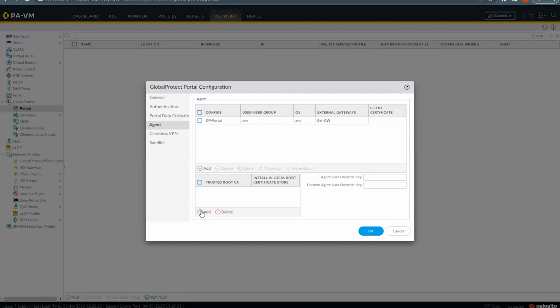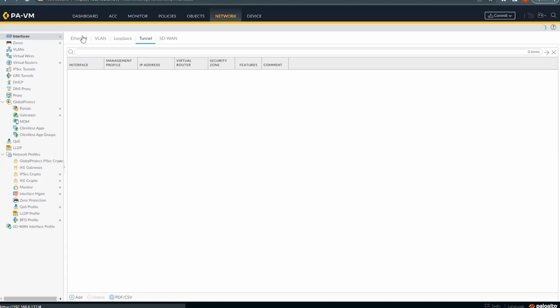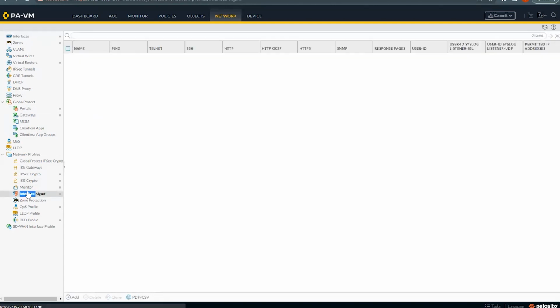So here I have to add the root certificate. Let me add my root certificate here. Okay, so the certificate is done. Everything is done. So guys, only one thing is remaining. Let me check on my interface whether HTTP request is allowed or not. So here in this interface, firewall ping services allow. Let me check what things are allowed in this.